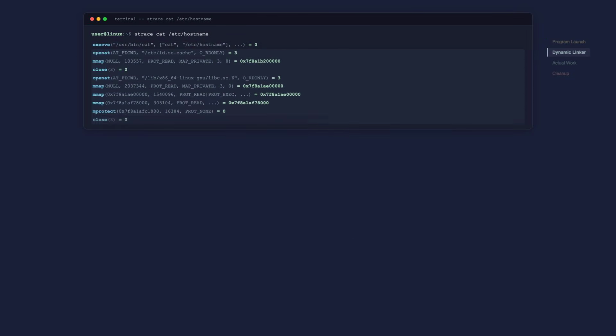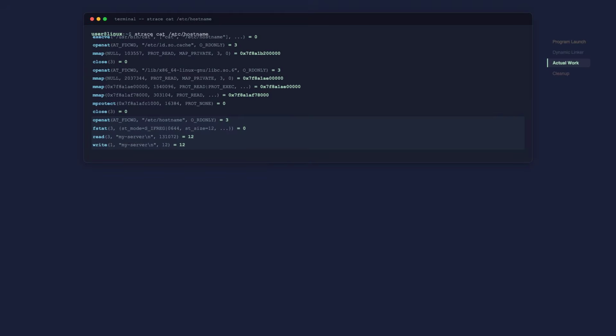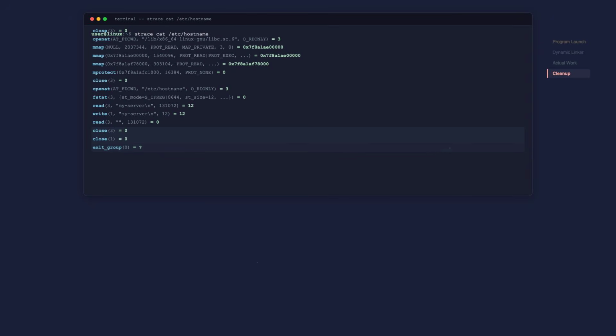The output is revealing. First you see execve, the syscall that launches the program itself. Then a flurry of openat and mmap calls as the dynamic linker loads shared libraries. Then the actual work: openat to open your file, read to pull in the data, write to send it to standard output, and close to clean up. Even this tiny command makes around 30 system calls. A web server handling a single request might make hundreds.